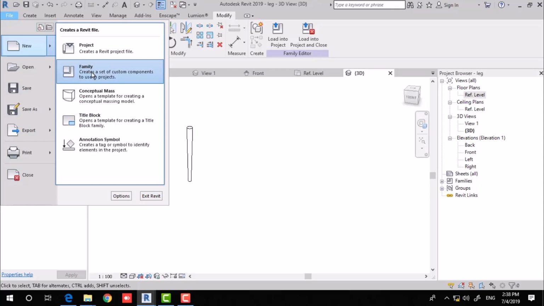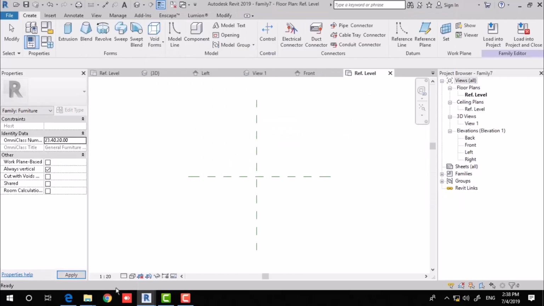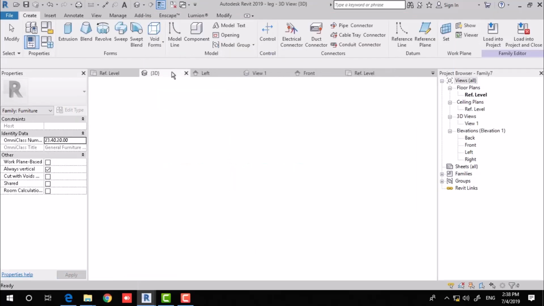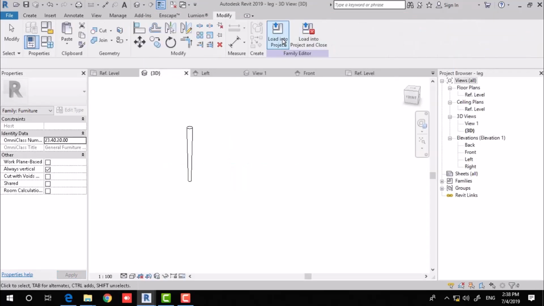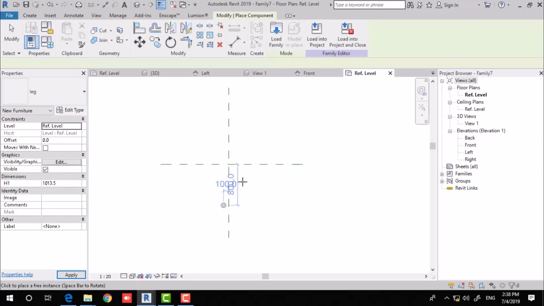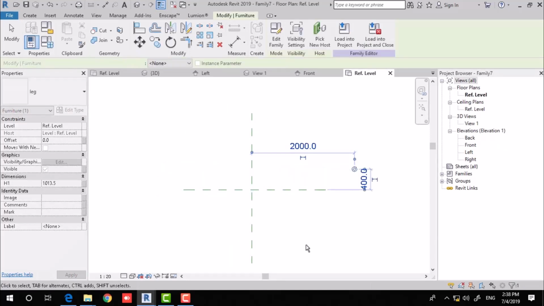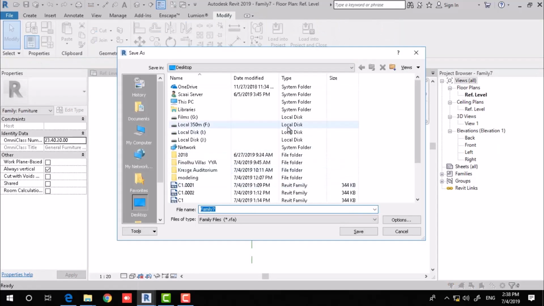Okay, I open another family template file in metric furniture. Very well. And then at this template file, I'm gonna load the feet or the leg. By this way, I load it in the family and then I place it right here. And let me save the template file as table.